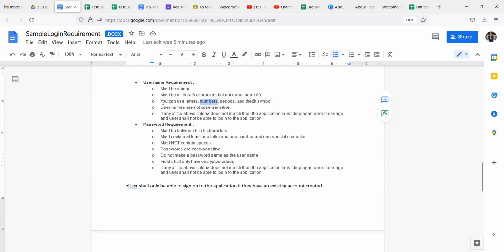Usernames are not case sensitive, so you'll be creating at least 2-3 scenarios here, at least 2. If any of the above criteria does not match, then the application must display an error message, and the user shall not be able to log in. A couple of scenarios here as well. So that's how you break down your requirement, and that's how you write your test scenarios and test cases: by reading through it, understanding it, asking the right questions, and then you create your test cases.